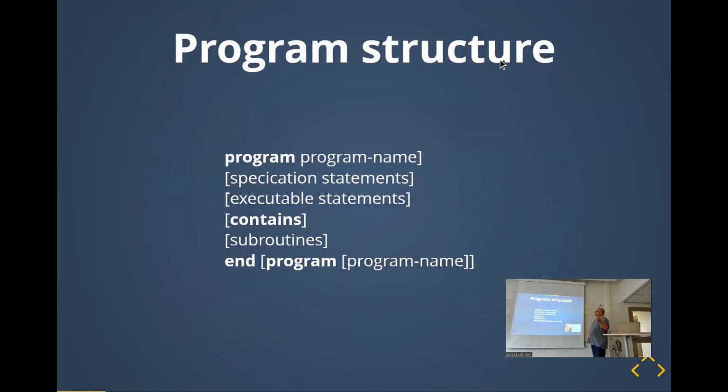The main program structure of a Fortran 90 program is as follows. You start with program and then define the name of your program. You have specification statements and executable statements. You have a contains section and then subroutines. And then you have end program, program name. If you have a single source code file, you need to have these parts to build up the program. You can have multiple source code files, but the main program looks like this.